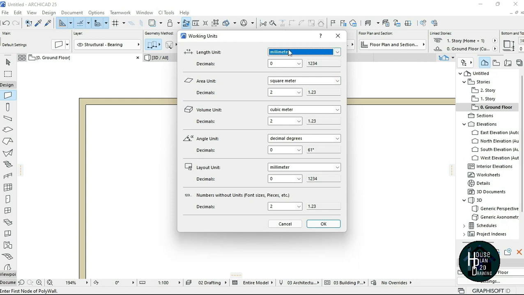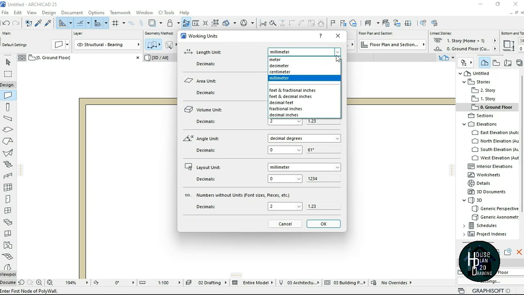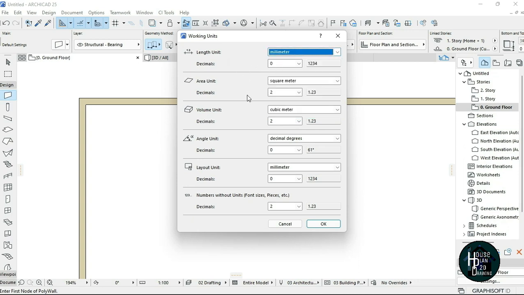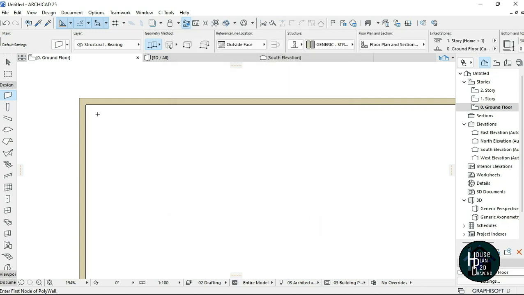As you can see, Archicad has set it to millimeters automatically. You can set it to meters. You can use all of these: fractional inches, decimal feet, decimal inches, all of this. But I'm going to go with millimeters. For all the other settings too, you can change them to your own preference, just the way you want. Now I'm going to click OK.